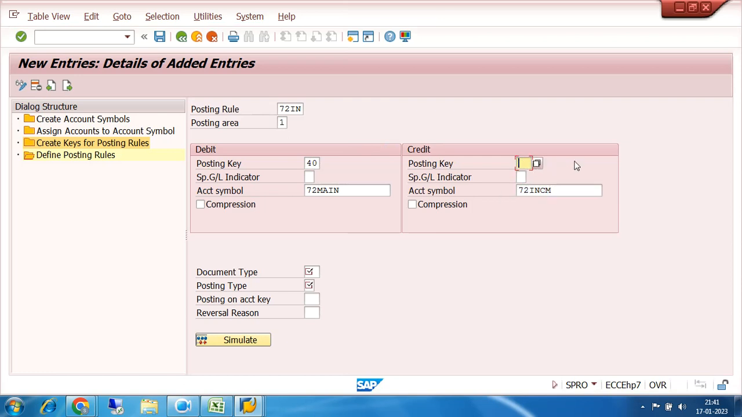Posting key is not required. Why is it not required? Because the system knows that once one part is posting key 40, the other part will be 50. If I use 50, then the system will throw some message. So I am not using any posting key, the system knows it very well.